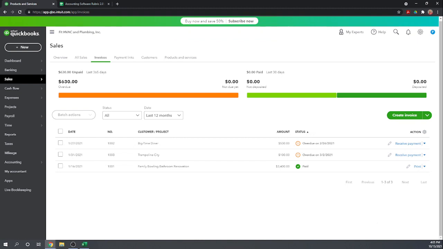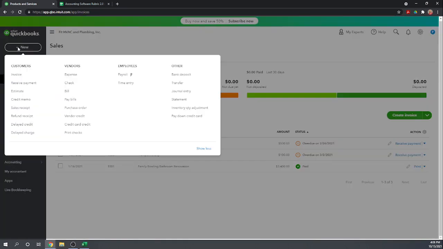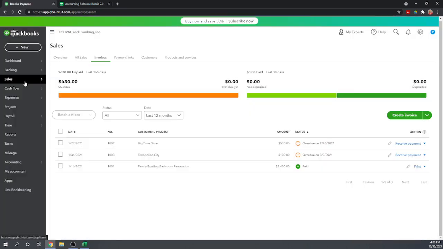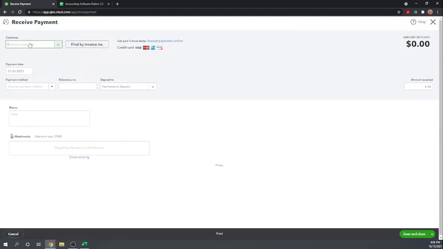Okay, on 1/30, you receive a check from Big Time Diner for $200 towards their invoice. Later that day, you receive the other $330. You want to combine these checks with the one from Family Bowling and the $25 and deposit them all. So, okay, Big Time Diner, we received two separate checks. So let's record it as two separate checks. Let's go to New, Receive Payment, customer Big Time Diner.